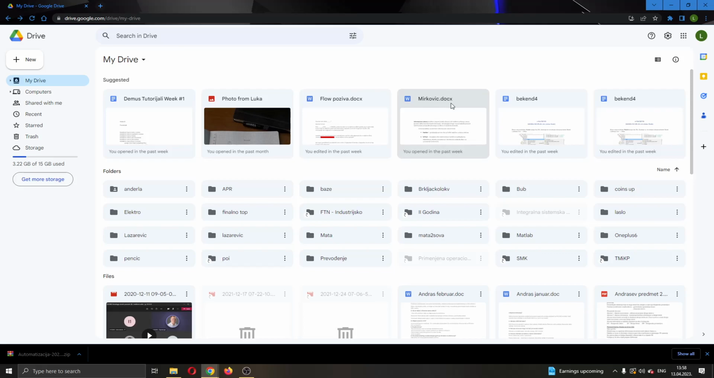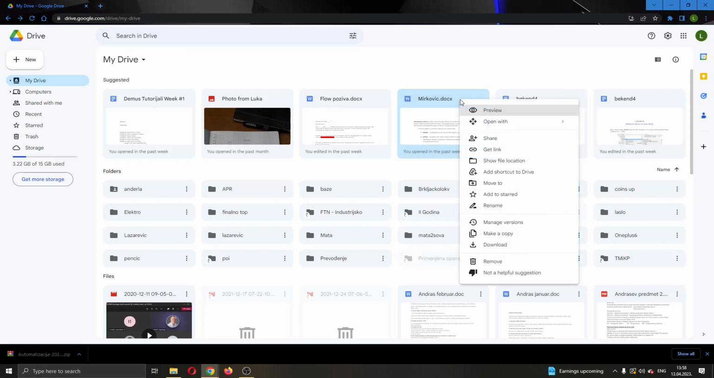Now the first thing I have to do is go ahead and right click on the file that I want to transfer ownership for. Go ahead and right click guys, and this will open up this new drop down menu where you will have multiple options that you can use, such as sharing it, getting a link, showing the file location, and so on. What we want to do guys is go ahead and click the share button right here.